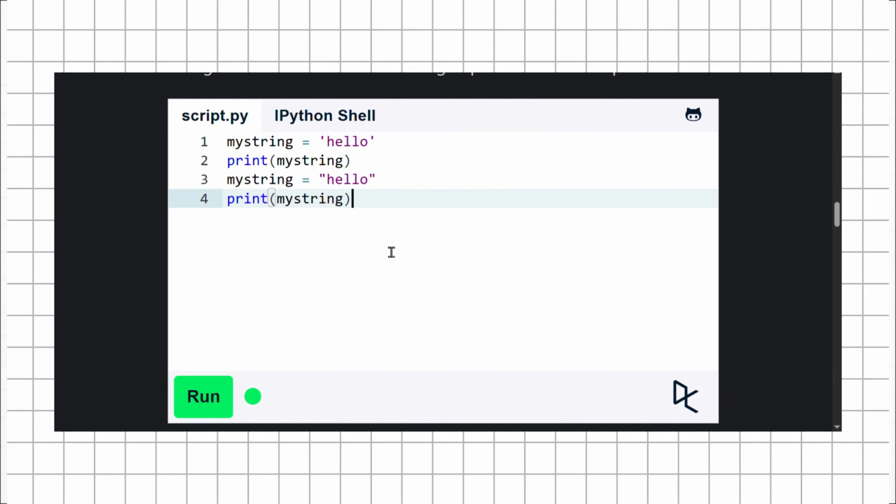Okay, so you're probably asking yourself, if they both do the same thing, why are there two options?